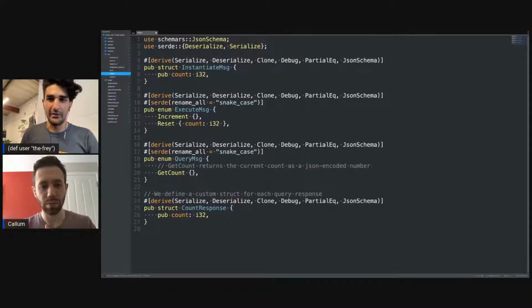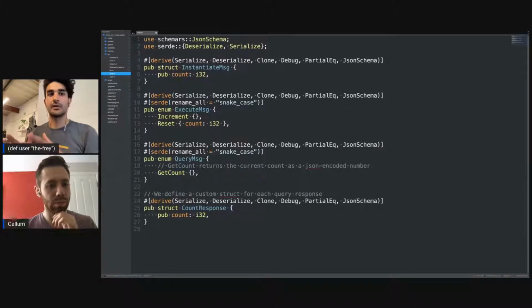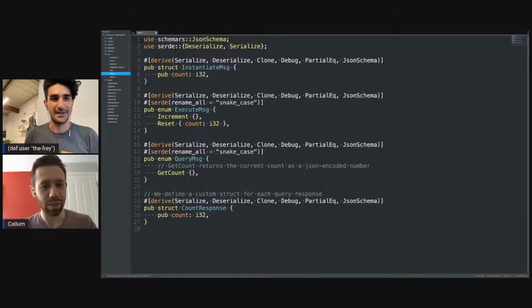First of all, before we move on, we want to talk a little bit about the contract lifecycle. I suppose the two most important things for us at this stage are storing and instantiating. Callum, pop quiz. What are those two things and why should people care about them?